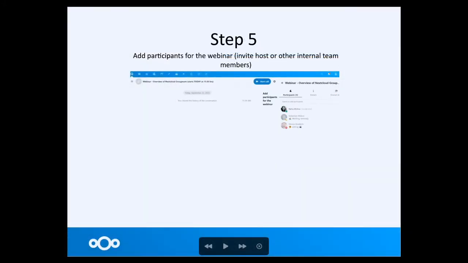Step five, add participants. Like I mentioned, it should be very easy to switch from one presenter to another or one speaker to another. So you can easily add them here, make them a moderator, promote them, and yeah, you are done.